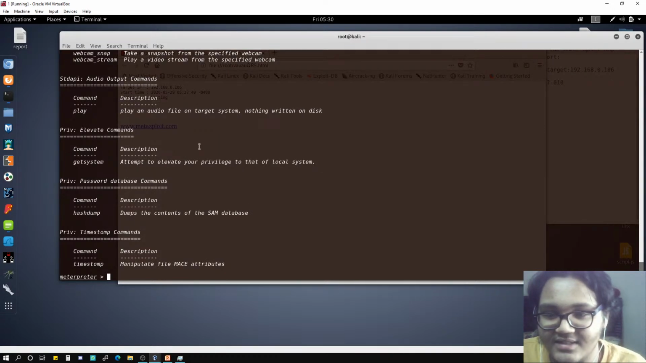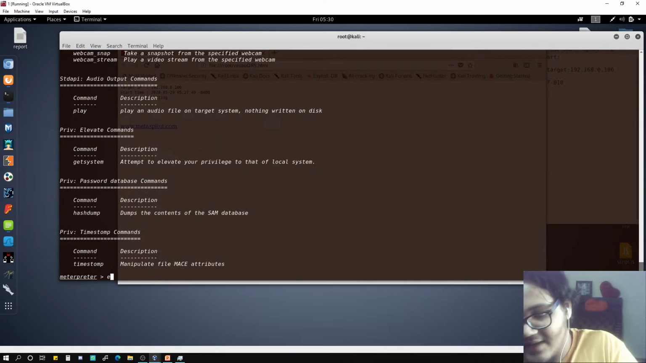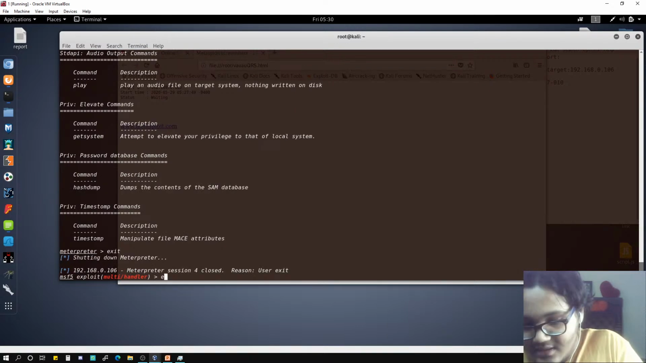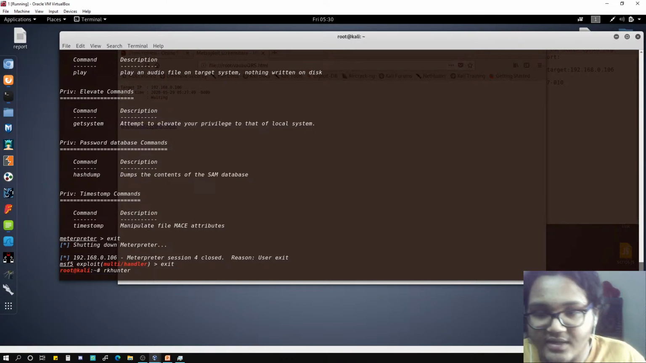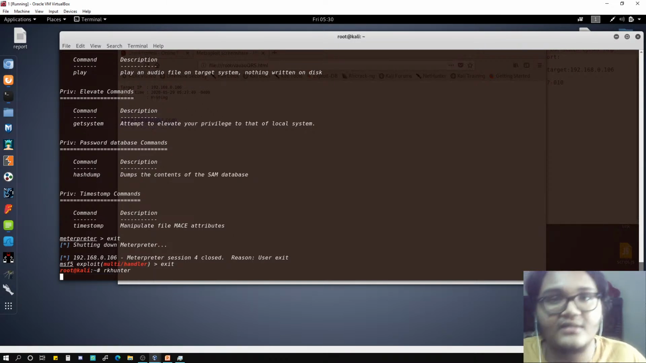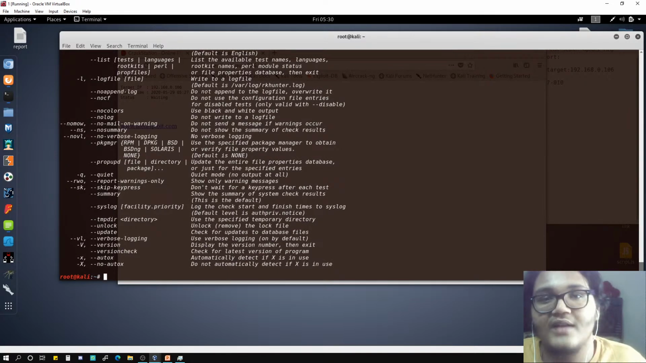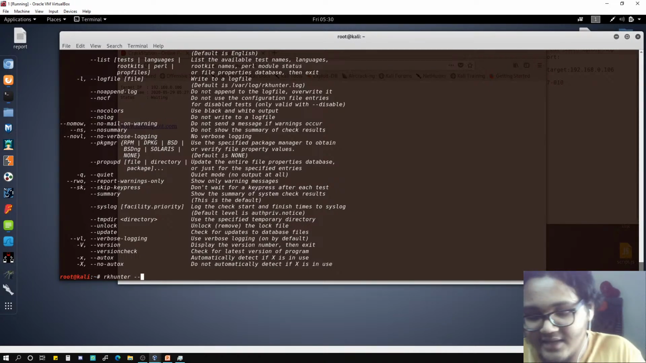Last but not the least, one of the best tools you can ever have, and I actually wanted to say a lot more about this one, is called RK Hunter. It's a rootkit hunter. This rootkit hunter is one of the best ways you can assess your system and find loopholes before they are exploited. You can just run rkhunter check.